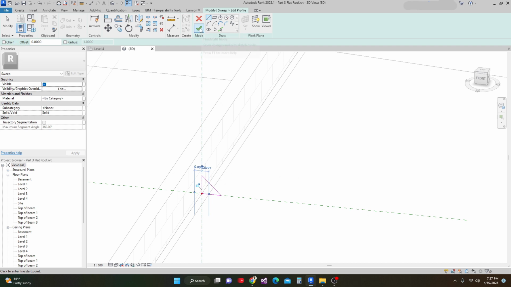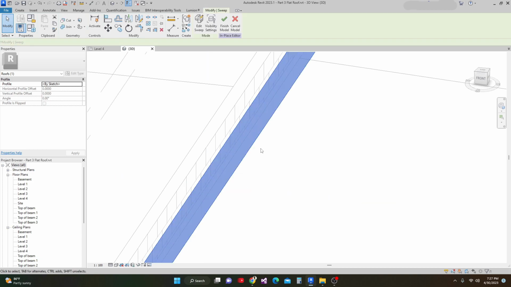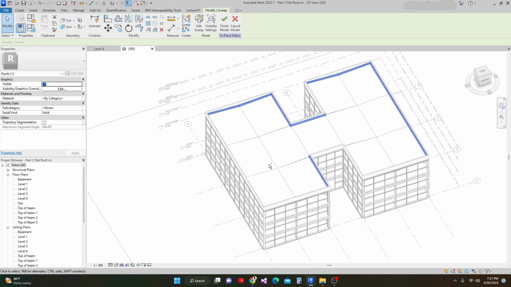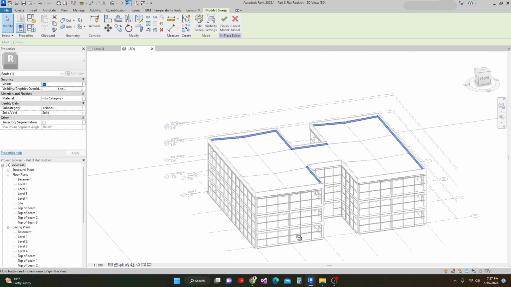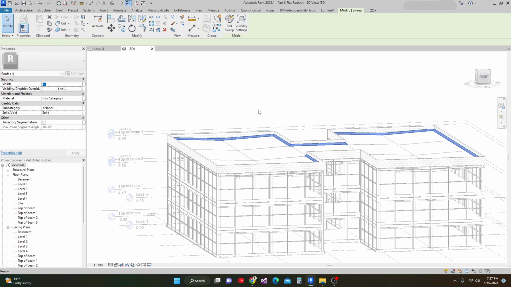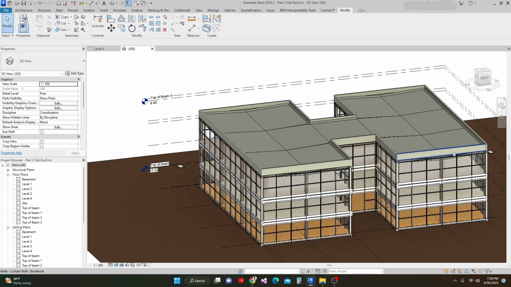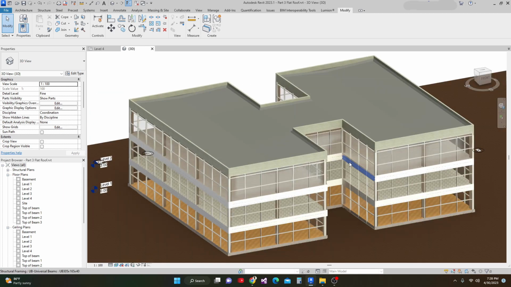Go to this check it, and then once again check it, and now here is our cricket and our sloping slabs. And then finish it, and then I'll go to this realistic, and here is our finished product.